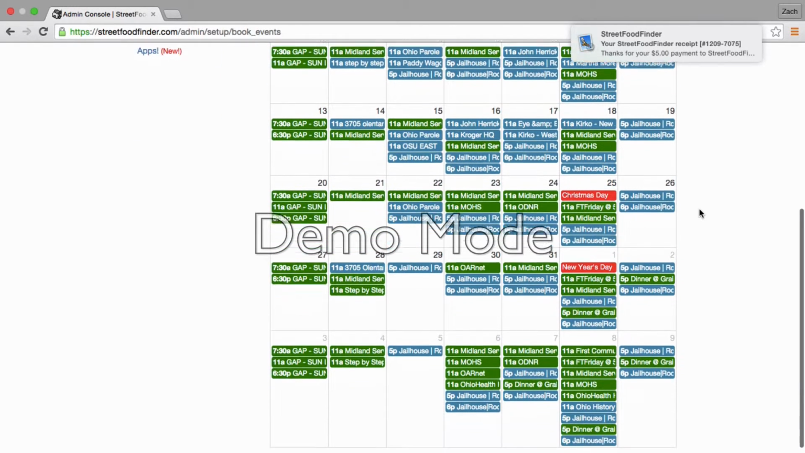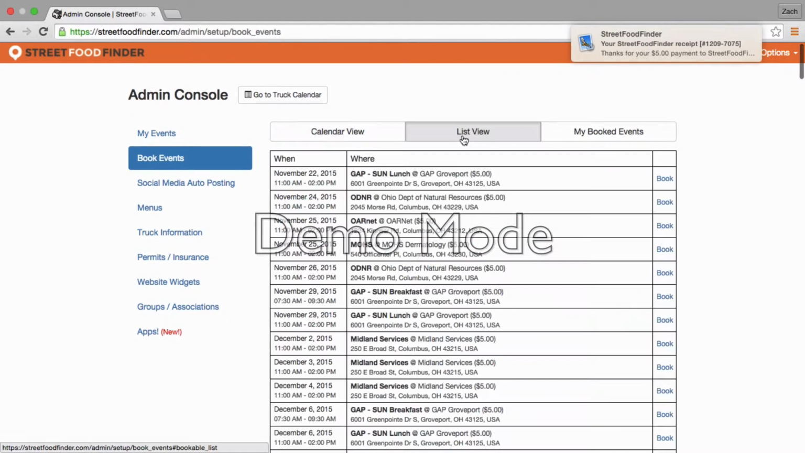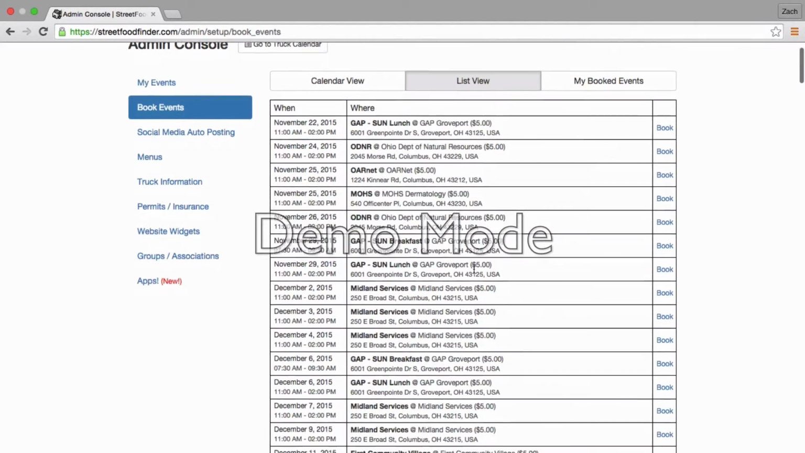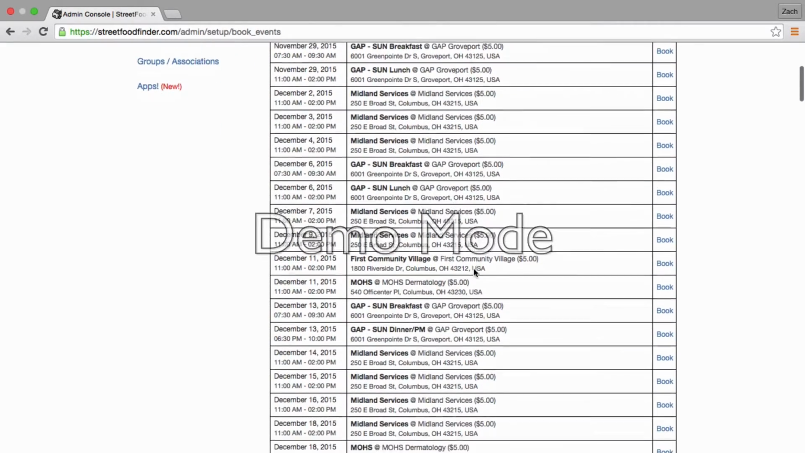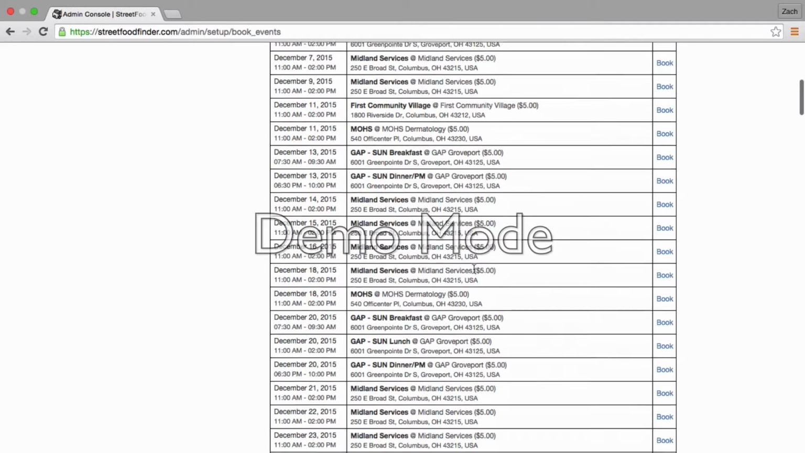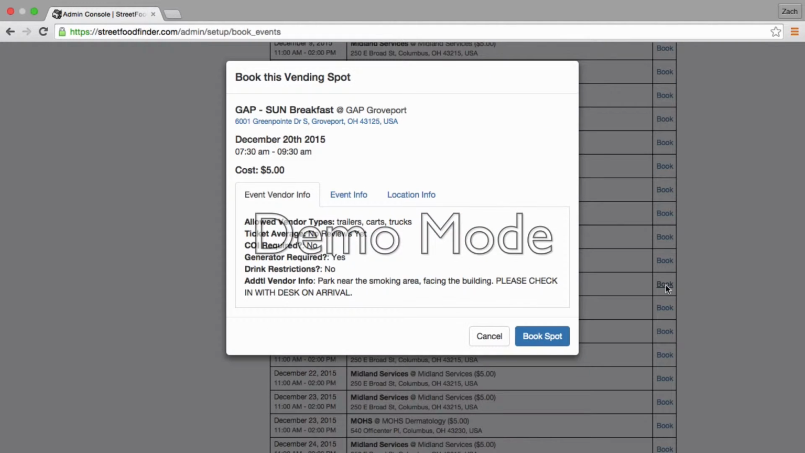So if you're booking a location through Street Food Finder on mobile, you're going to see the list view, which is, as it says, a complete rundown of all the locations that are available. It's really simple. On the right side of the screen, there's a book spot button. If you want to book the spot, click that, and you'll arrive at the same spec screen as you did before. Click the blue book spot button, and you're in there.